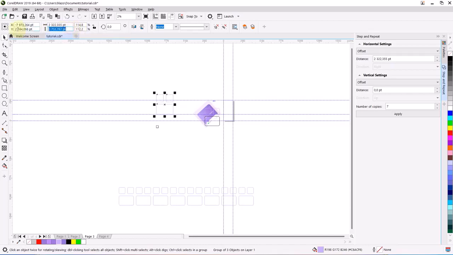Okay, we take this as the distance for repeating, but we are going to repeat vertically. This side we don't really need 7. Let's just make 1, 2, 3. Let's just make 4 of these.